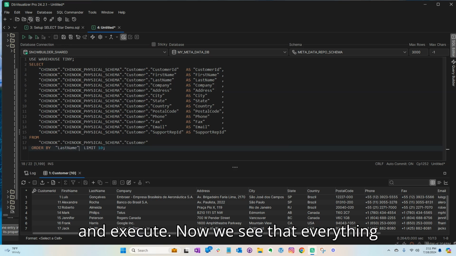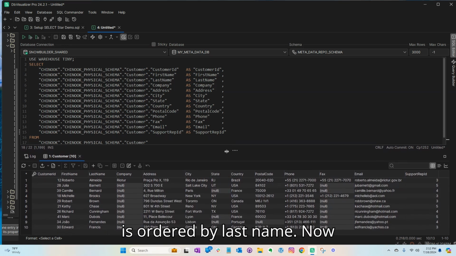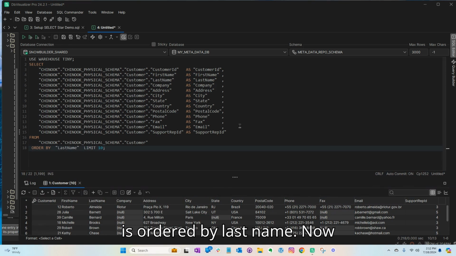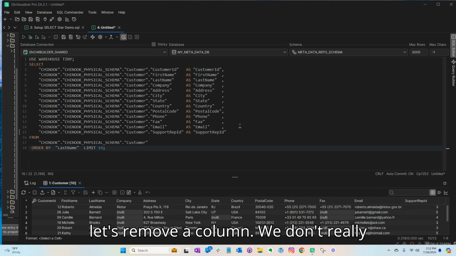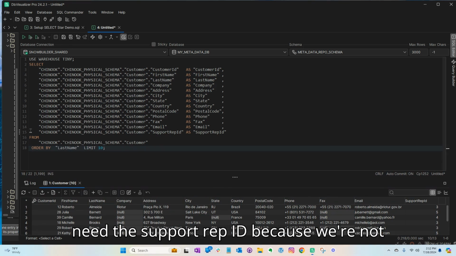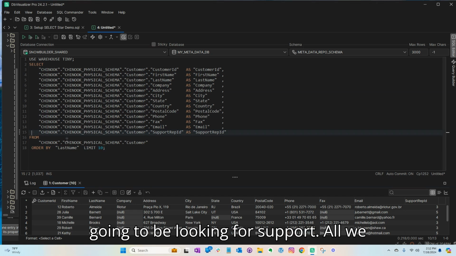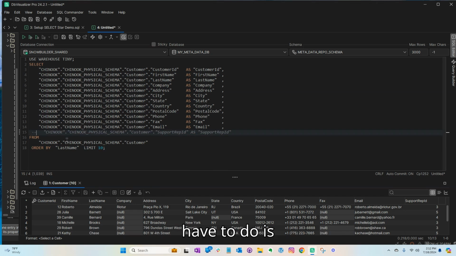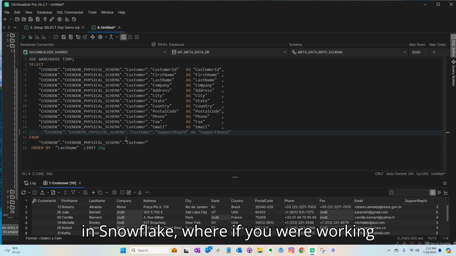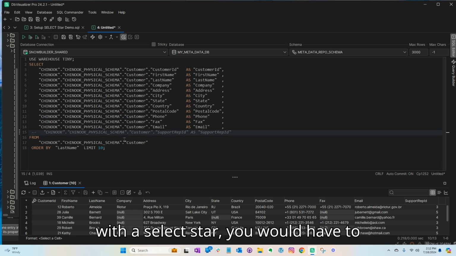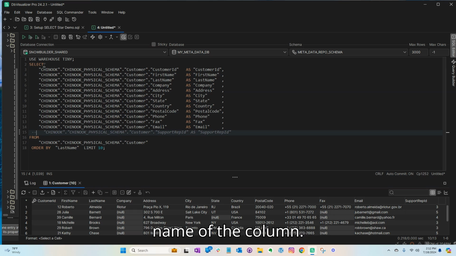And execute. Now we see that everything is ordered by last name. Now let's remove a column. We don't really need the support rep ID because we're not going to be looking for support. All we have to do is, in Snowflake, where if you were working with a select star, you would have to type in remove and the name of the column.